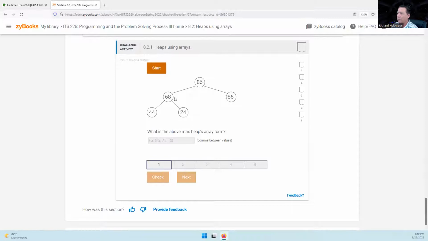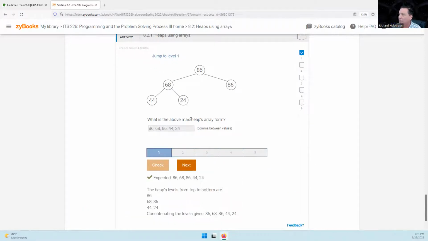Okay, so let's try this one. What is the above max heap's array form? Well, I would say that it's 86. This is so easy. 68, 86, 44, 24. All right, you can do the rest.